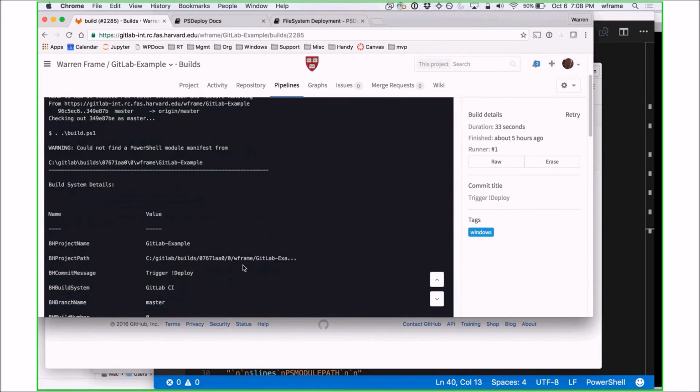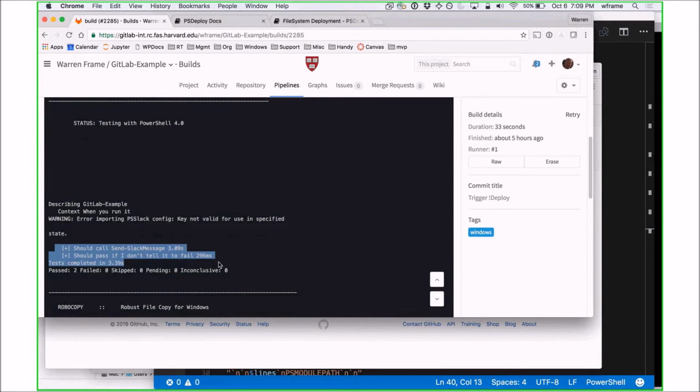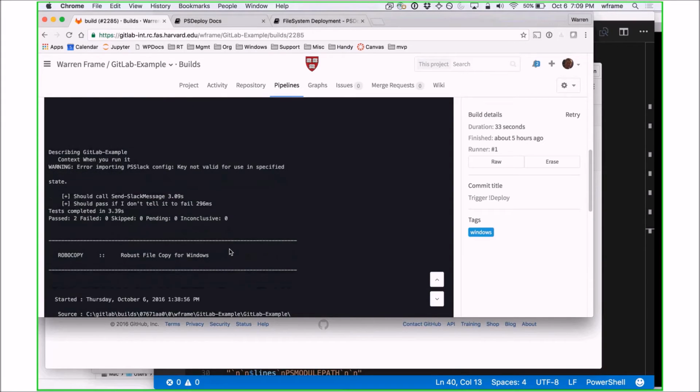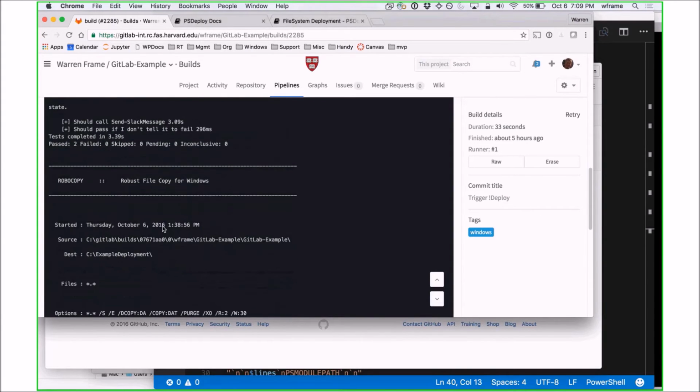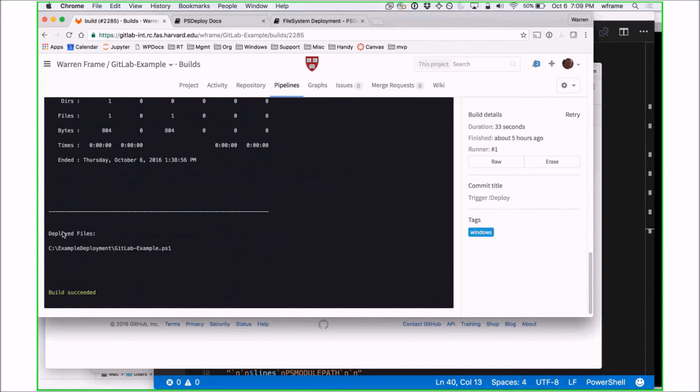So in this case, again, I included a little exclamation point deploy, so I want to actually run that deployment. It's going to pass the Pester tests. They're not colored. It's a little frustrating, but I can deal with it. We see the robocopy output, and finally, at the very end, we had the output where we looked at the deployed files, and we see that, yes, it actually deployed the GitLab example file.